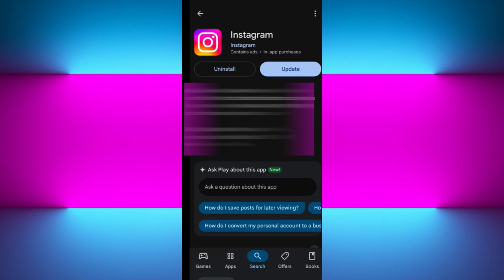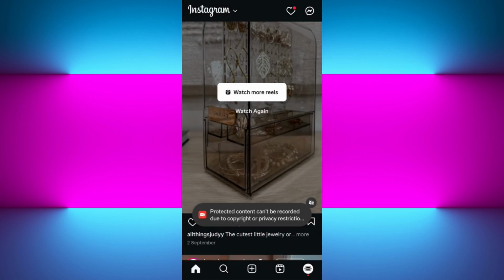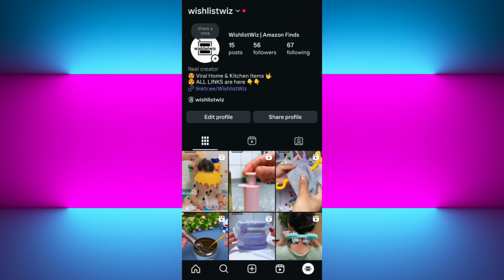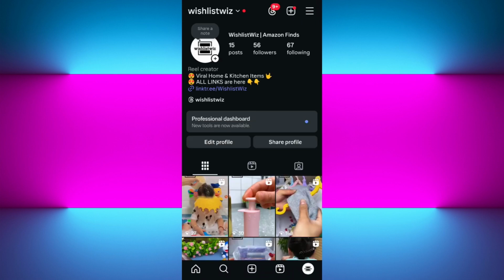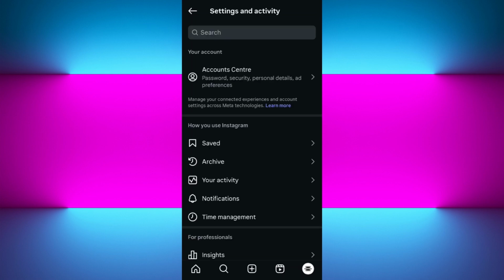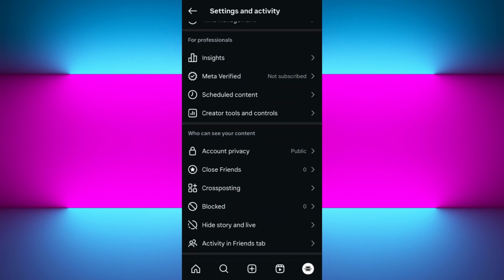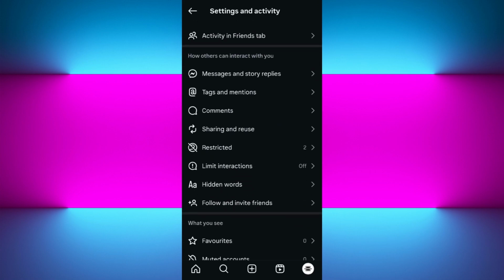If the issue still persists, what you can do is simply come here in your Instagram application. Then you need to tap on your profile icon here in the bottom right hand corner of the screen. Over here, tap on the option of three lines in the top right hand corner. Then scroll down and tap on the option of your account type.